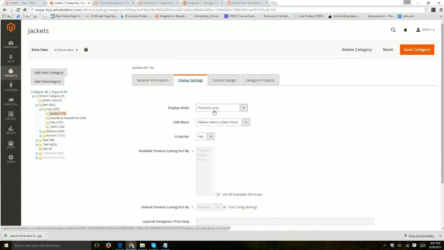Okay, but what that does is enable the developer to add certain functionality, such as only having a static block, which in another video I will explain how you add a static block to a specific category, product, or content page. Do you want to display only products or otherwise?